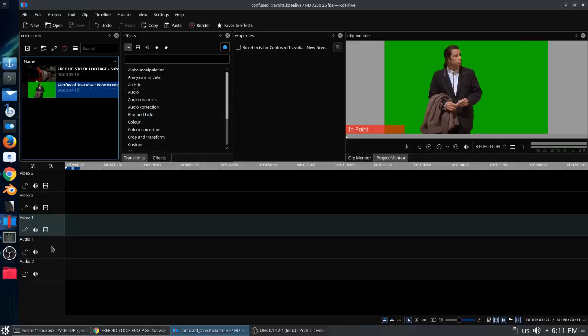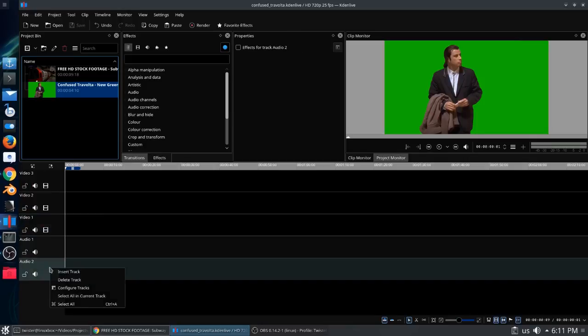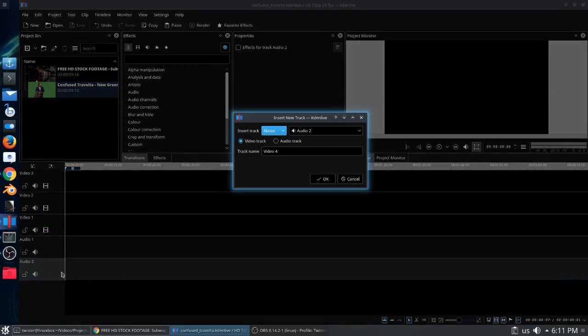So generally this is the timeline, at least that's how I like to call it. We can put different tracks here. As you can see, video 1, video 2, video 3, audio 1, audio 2. If you want to add a new track, right click on one and say insert track. Now give it a name, and you can place it above audio 2, or under audio 2, or somewhere else, it doesn't matter. And you can choose whether it is a video track or an audio track.